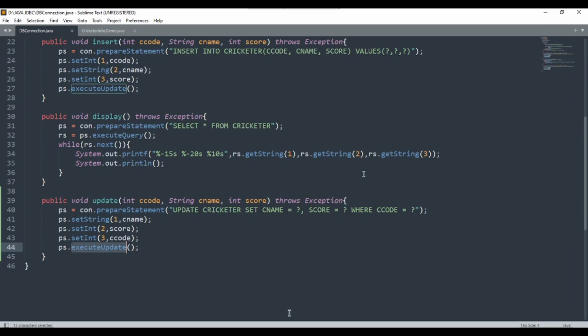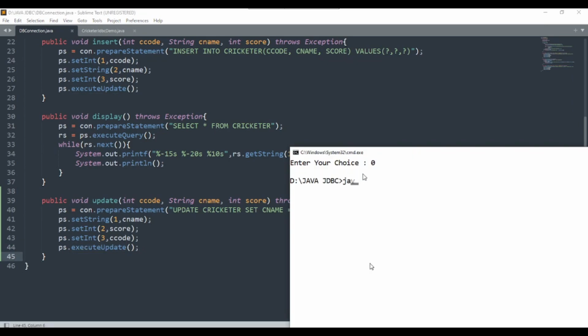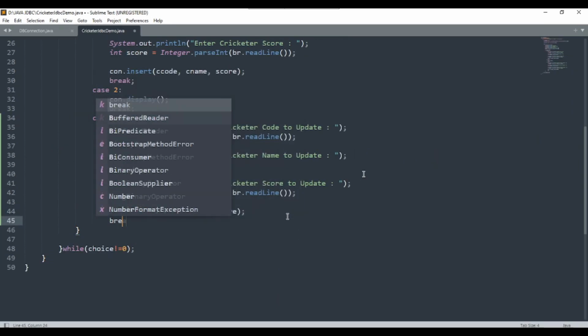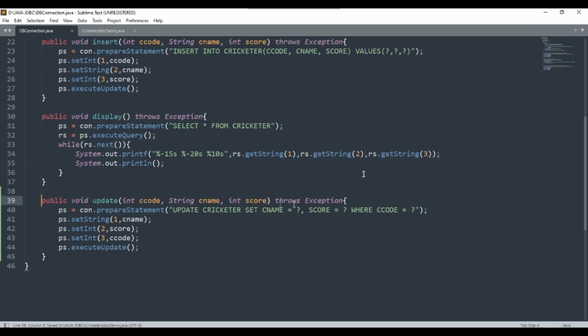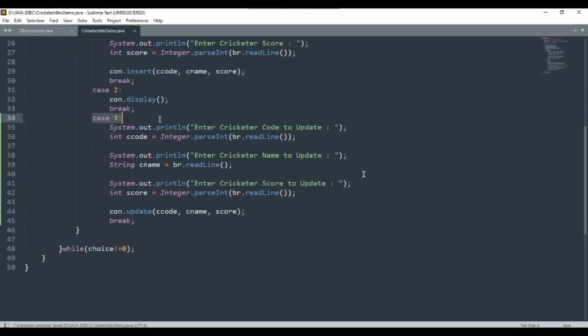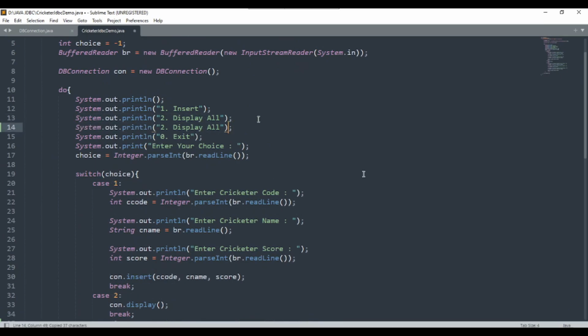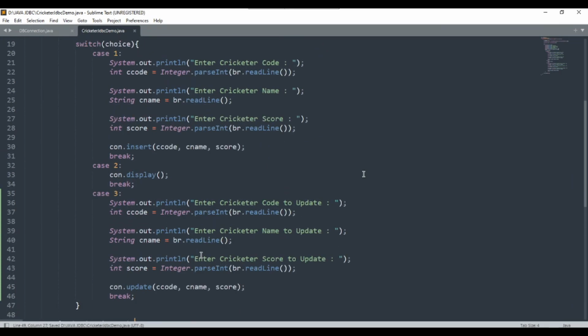So now I am saving the file, and in the CMD I will compile that file first. I have to call that update method, that is what we have done over here, and in the last I need to write a break statement. So this is what we have done for the update in the model, and in the controller we have called that update method with 3 parameters in case number 3. So I have to write the choice for the user over here. This is the third choice, and the third choice is for updating your data. So here I will write a 3. Okay, so I have given the third choice for the user, and it will be for updating the data.